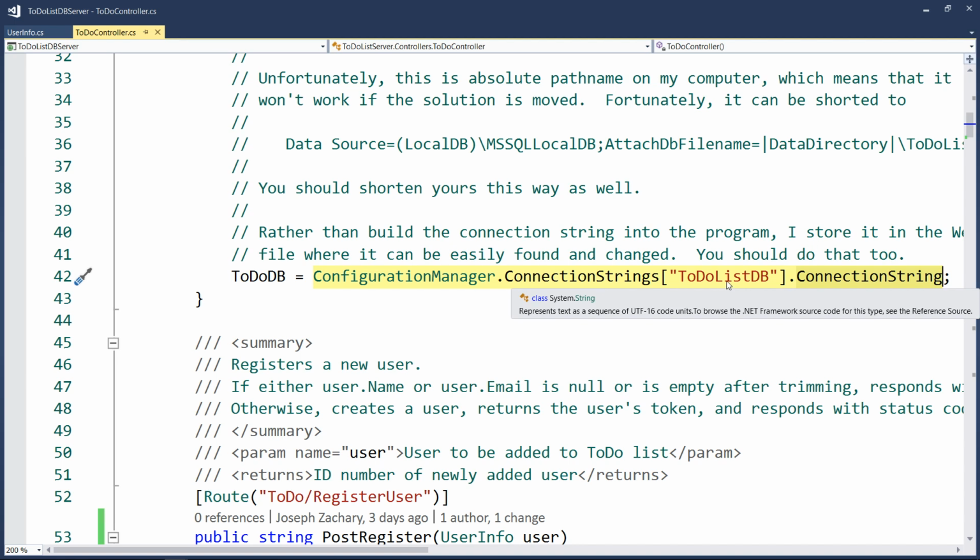Why do I do it that way? Why don't I just put the connection string right here in the code? Yeah? So you don't mess with it? Yeah, he said so I don't mess with it, but also so I can change it easily. I just have to go to one place to change it.